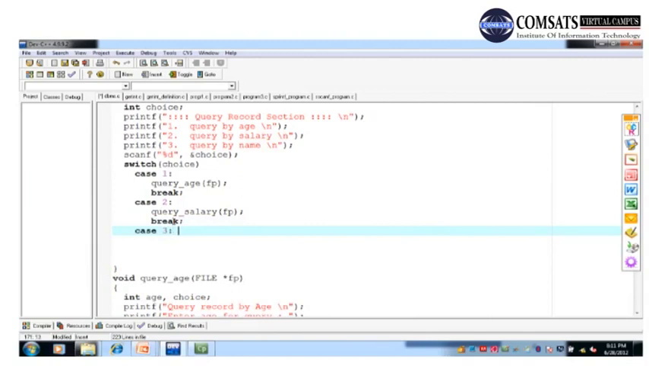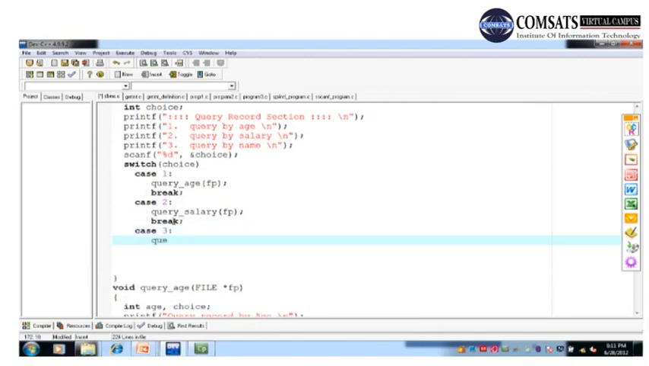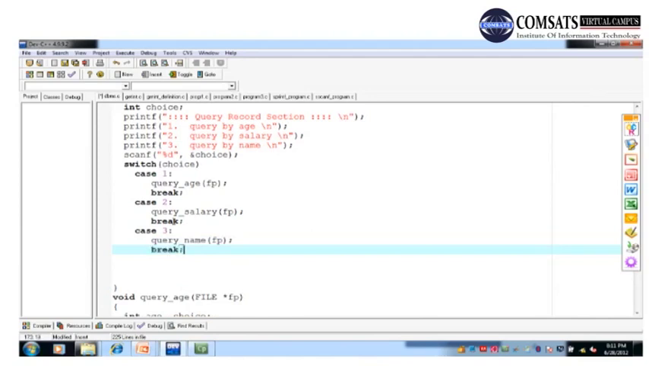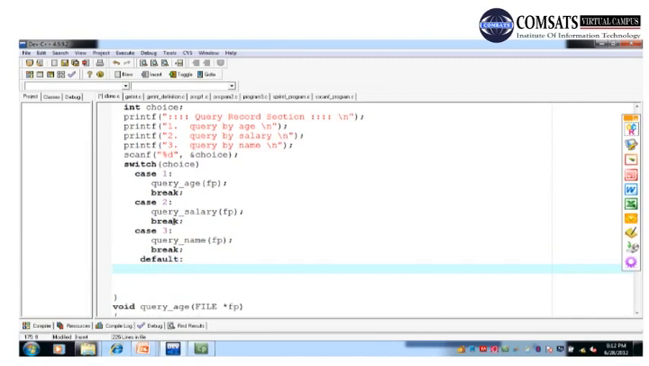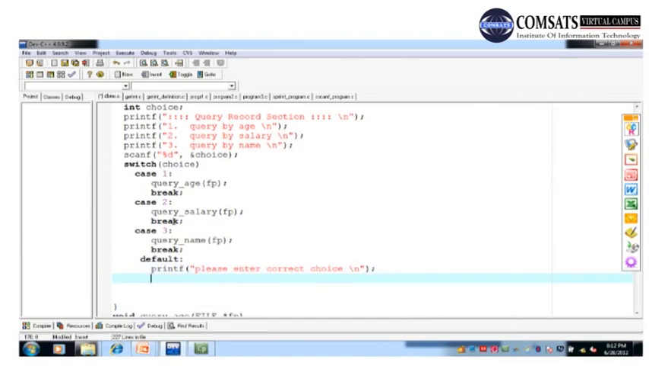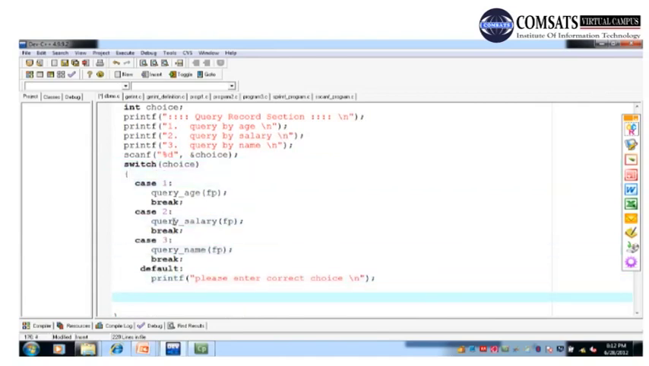Case 3, query underscore name fp, break. Then we have case 4, sorry, not case 4, just the default case. You tell the user that if he inputs a wrong choice, please enter correct choice, or you can write the message the choice you enter is wrong, something like this. अच्छा, switch की हमने opening bracket नहीं लगाई. This is the opening bracket and this is the closing bracket for the switch. And then we have a system pause statement.